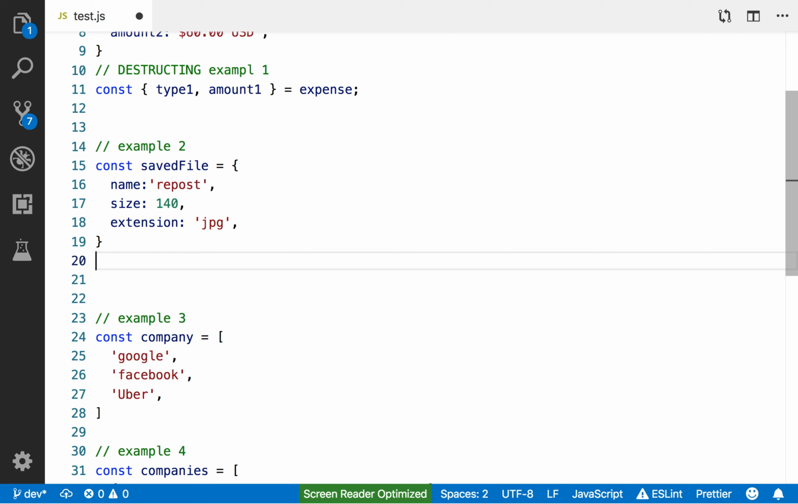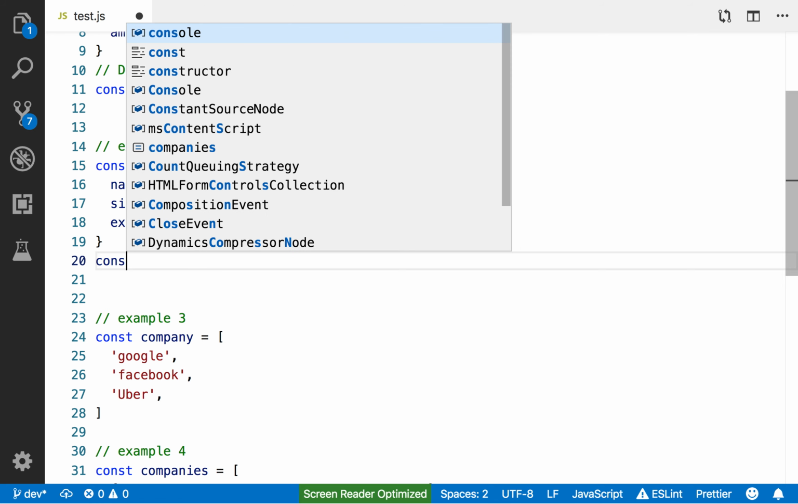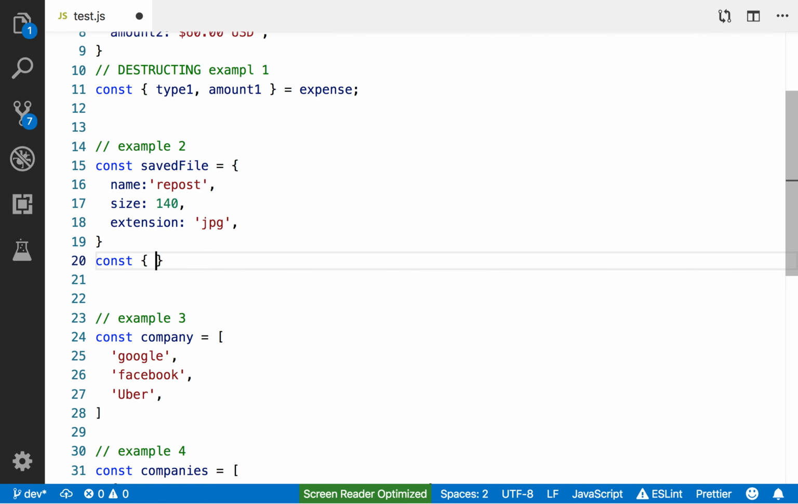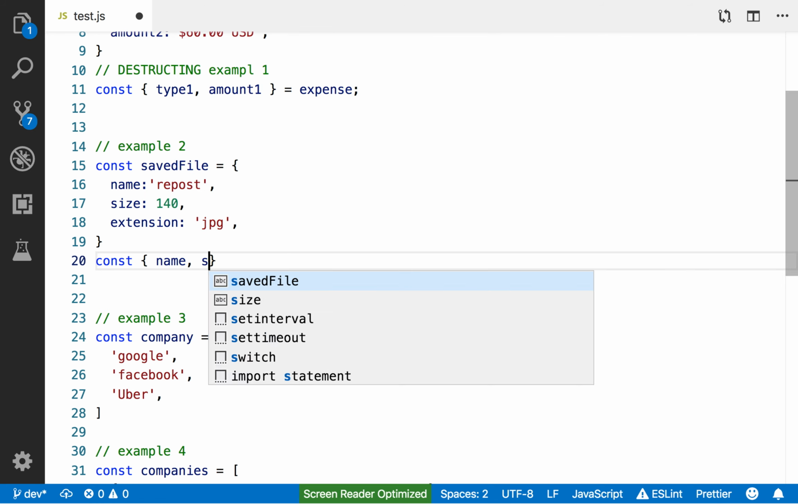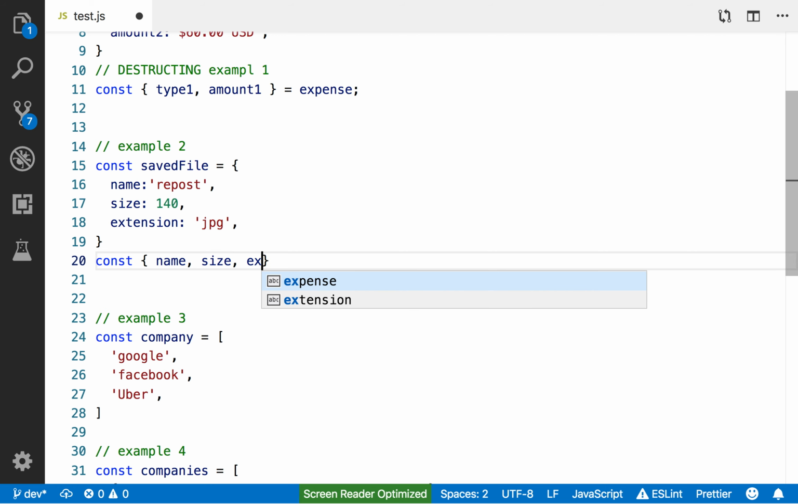To do that, you can do as I said above by doing savedFile dot name, savedFile dot size, savedFile dot extension. But again, this is painstaking. You can just easily do name, size, and extension, and then set it to savedFile.